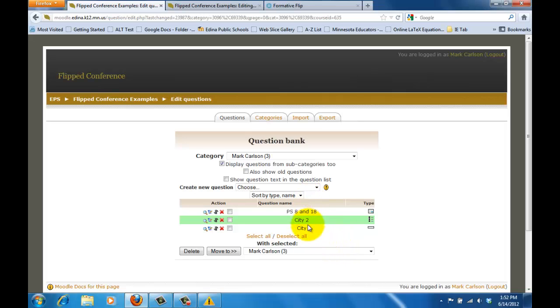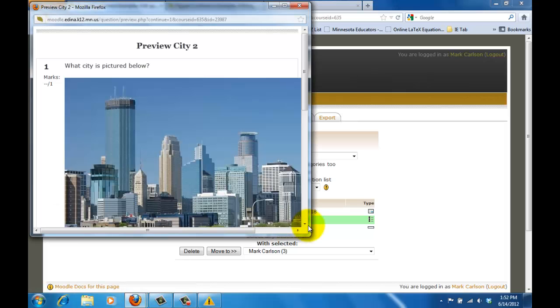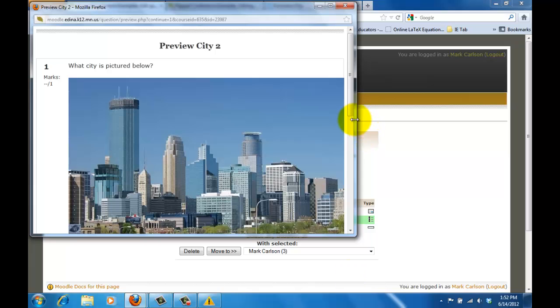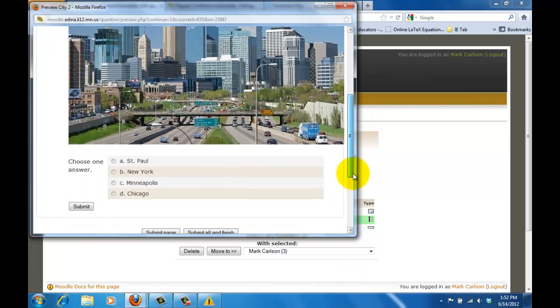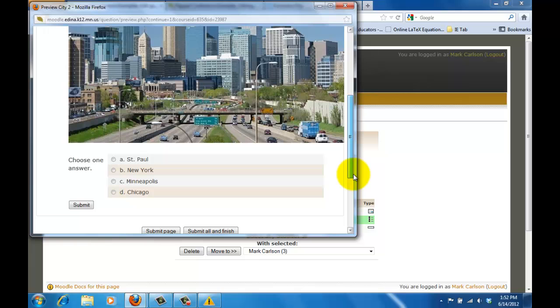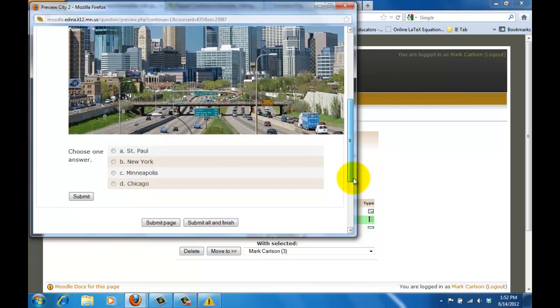So I now have the City 2 question, and if I go ahead and preview it, you'll notice that it will take the question, it will include the picture just like we had before, and then my choices are down below, and students can just go ahead and select the correct choice for the given question.